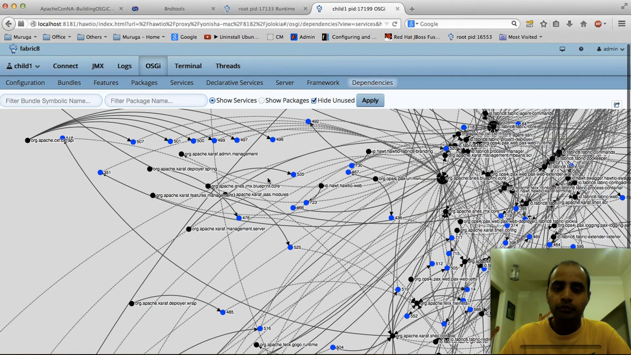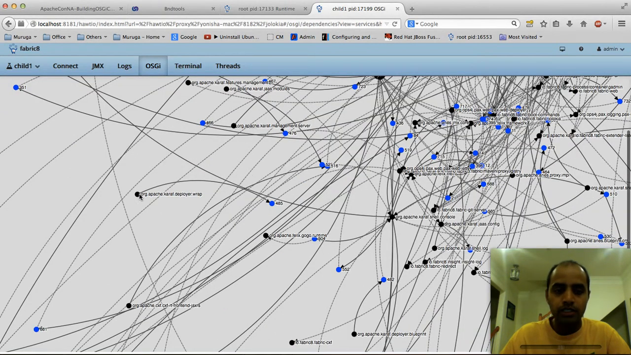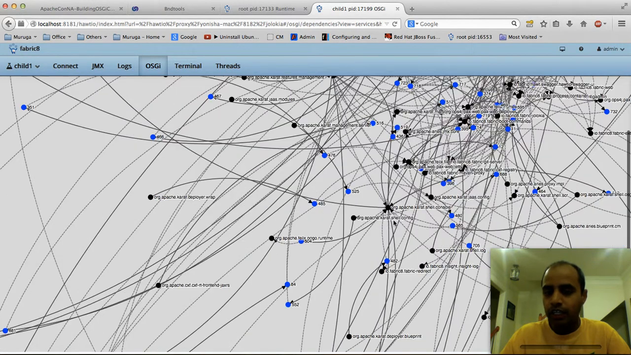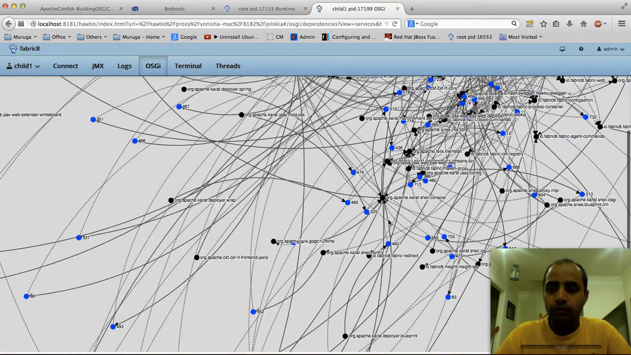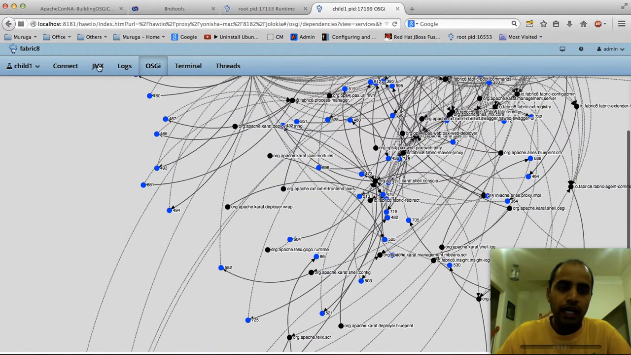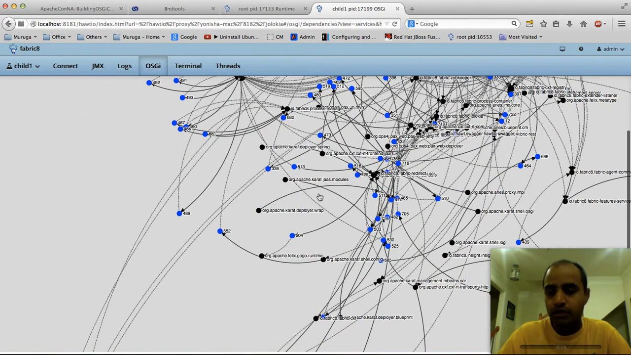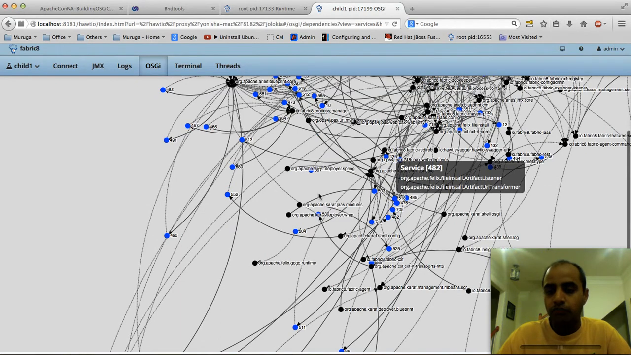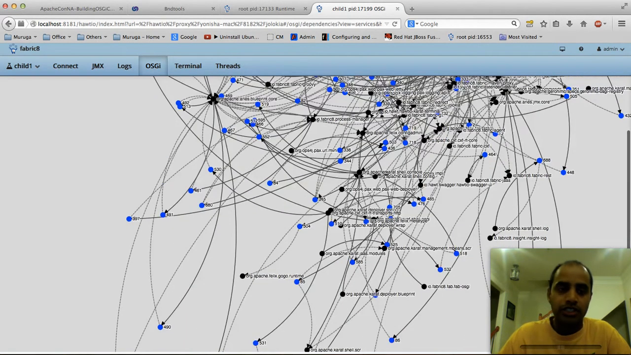Okay, so these are the different bundles. If you see, 499, 500, 501, these are different bundles. These are different kinds of associations on the wiring that happens underneath. I'm not sure how much it's going to add value, but definitely it gives you a sense of how much wiring has happened and it's handled by the OSGi container.